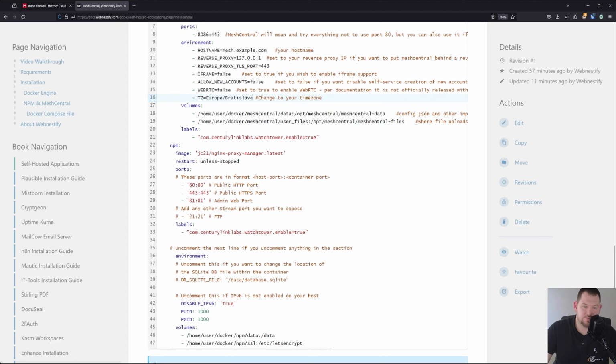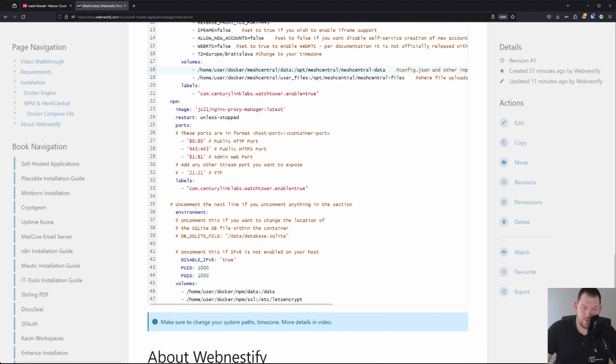For the volumes, you usually create a local user on the server, and here you specify the volume, so you will need to create those folders. I'm going to show it to you in a moment when we move to the terminal. And for npm, that's almost the same. If you want to use IPv6, you can, but I don't need it, so I set disable IPv6 to true.